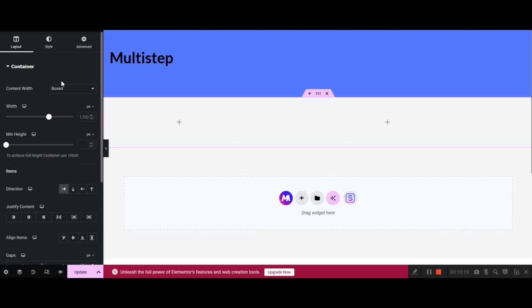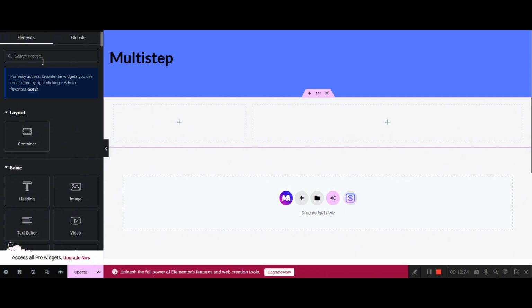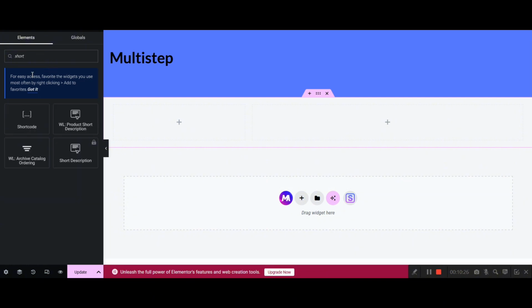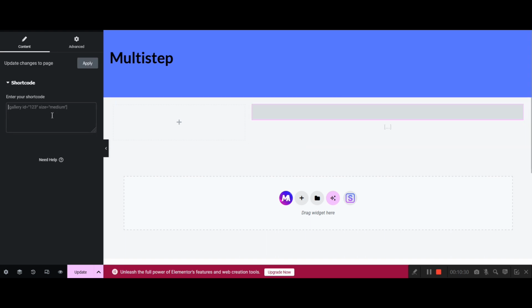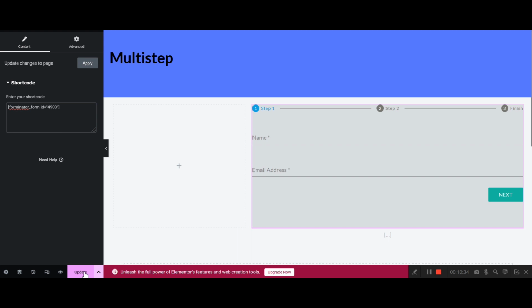So to add the short code, I'm not sure if you're aware of this by now, but you're just going to click on, search for short code here and put this in, and you're just basically going to paste in your short code here. So voila, that is basically all you need to do.